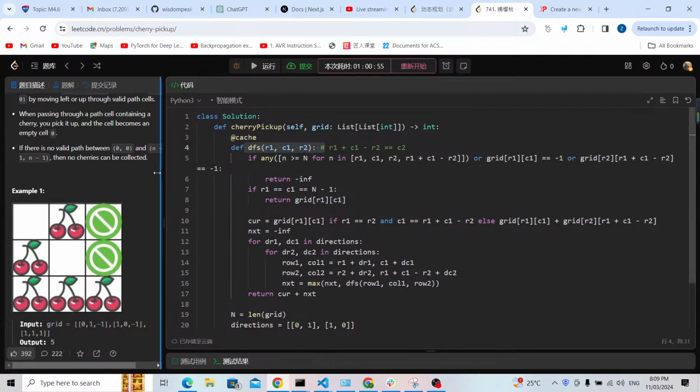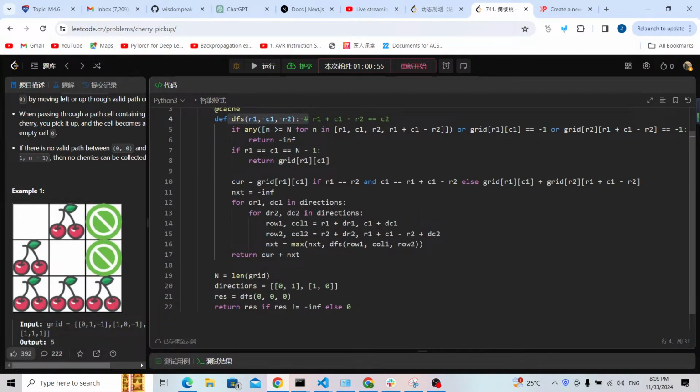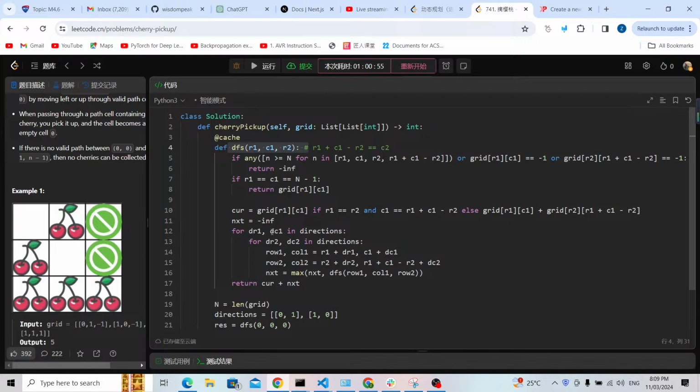Basically this is a difficult one, I believe, compared with other DP problems. But if you understand how to solve it, you reverse the problem: not solving from both sides, but there will be 2 persons going from the same side and going to the destination together. They may go to different places, but we're gonna check the maximum of all the possible results.